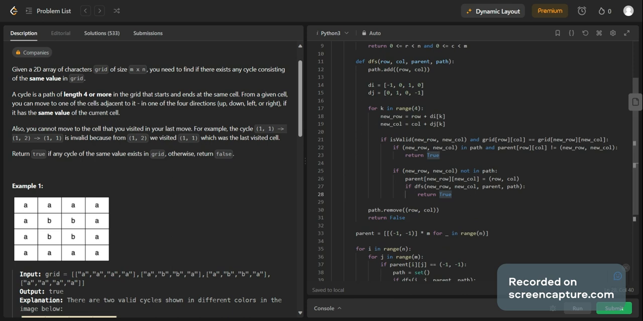Now, if the new cell is already visited in this path, and this new row, column is not equal to the parent, which means this new cell is not the parent of the current row and column, that means that someone somewhere in this cycle visited it before. And that is where you understand that this is a cycle and you need to return true.